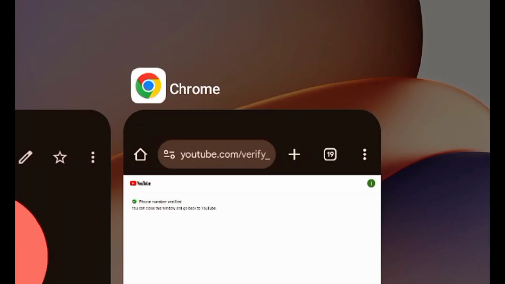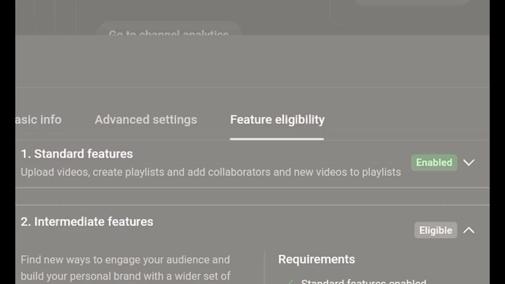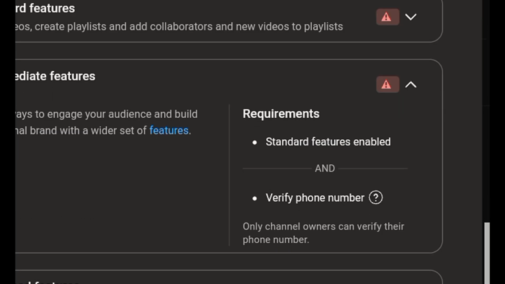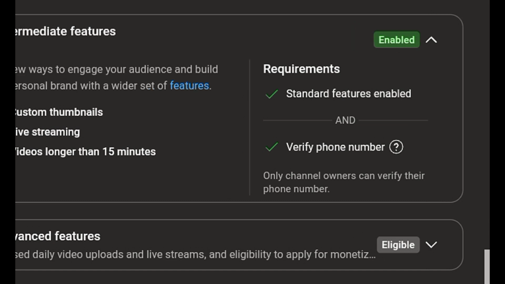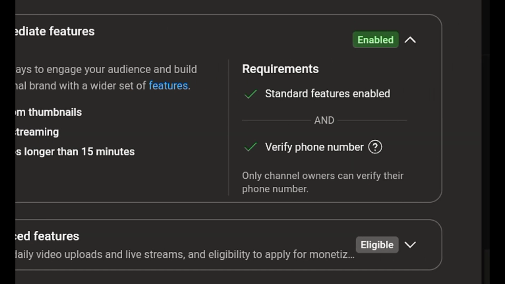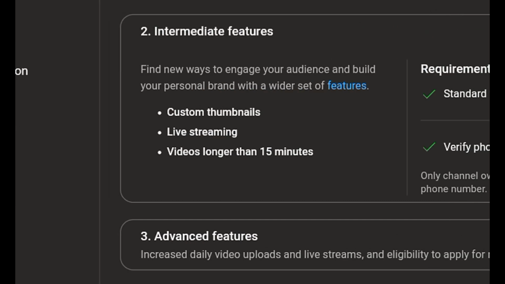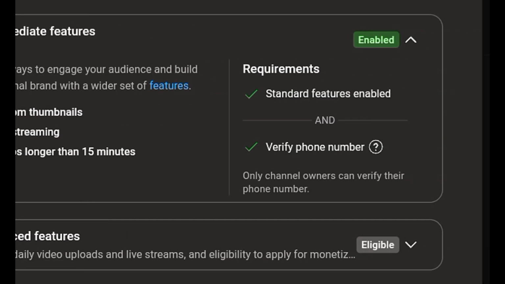Okay, so my phone number has now been verified. Phone number verified. Say close the browser, right? I will just go back to Chrome. Okay, this is it. It has been verified. As you can see, it has now been ticked off. It's now showing that I've been verified. This means I can actually live stream now. Live stream feature is in this intermediate feature, so now I can go live.